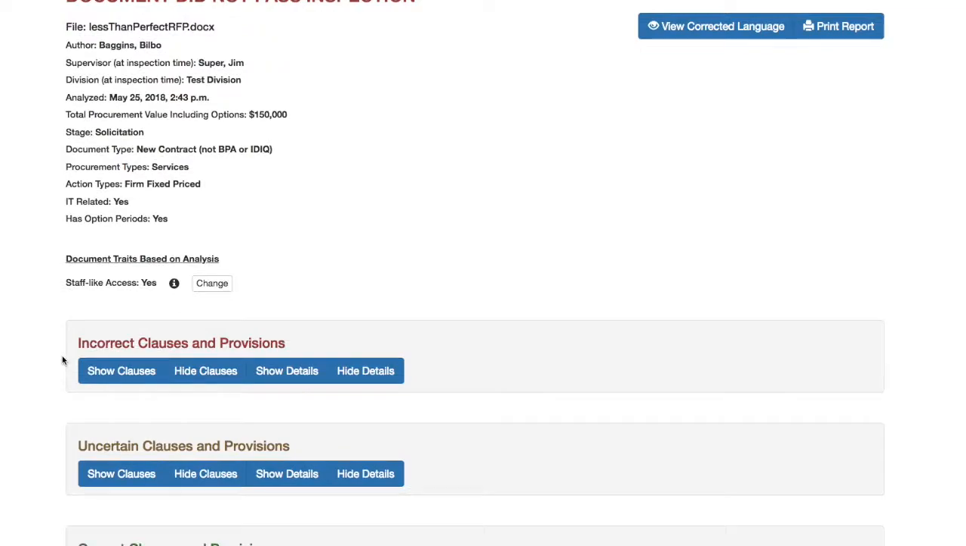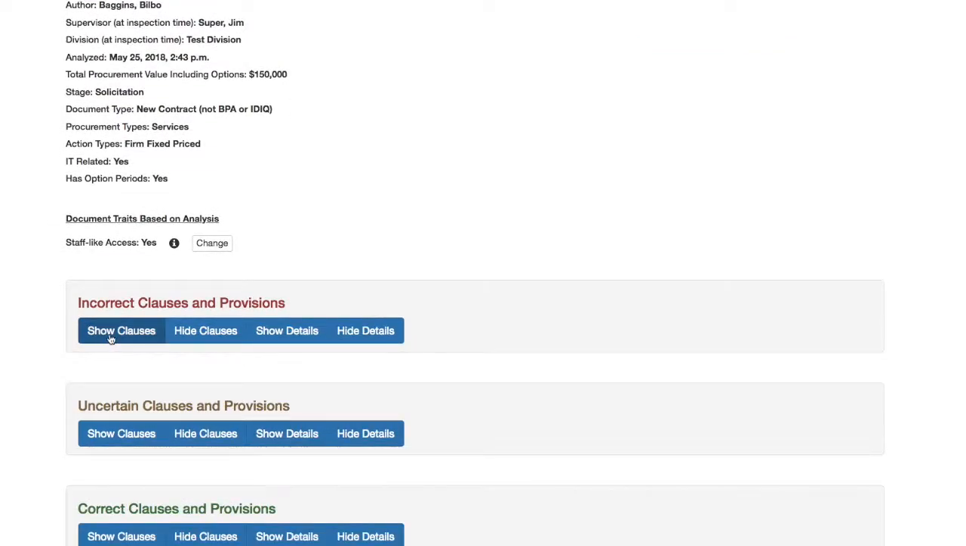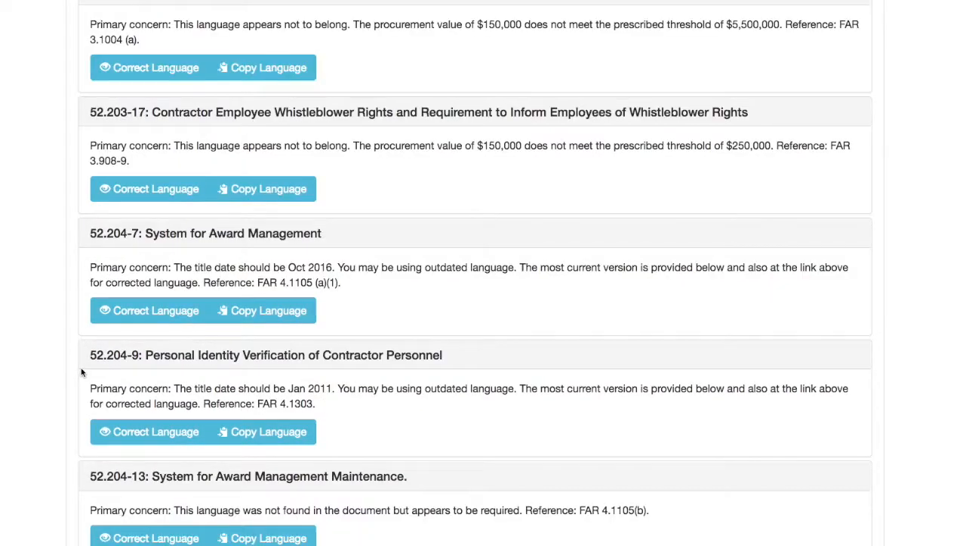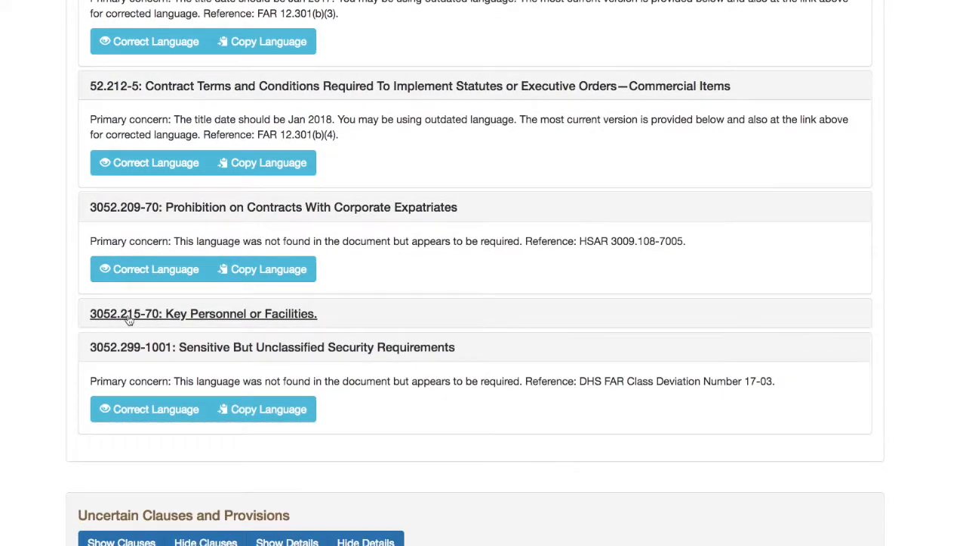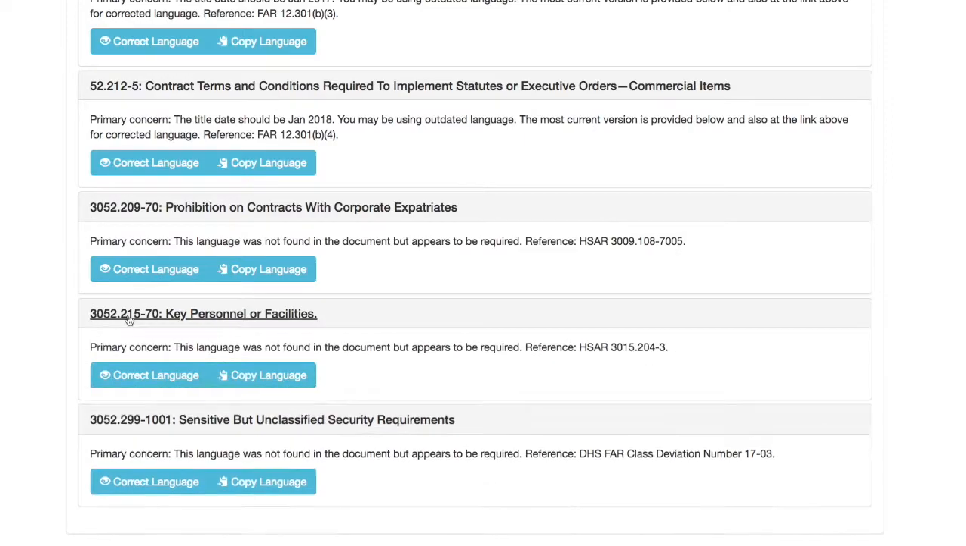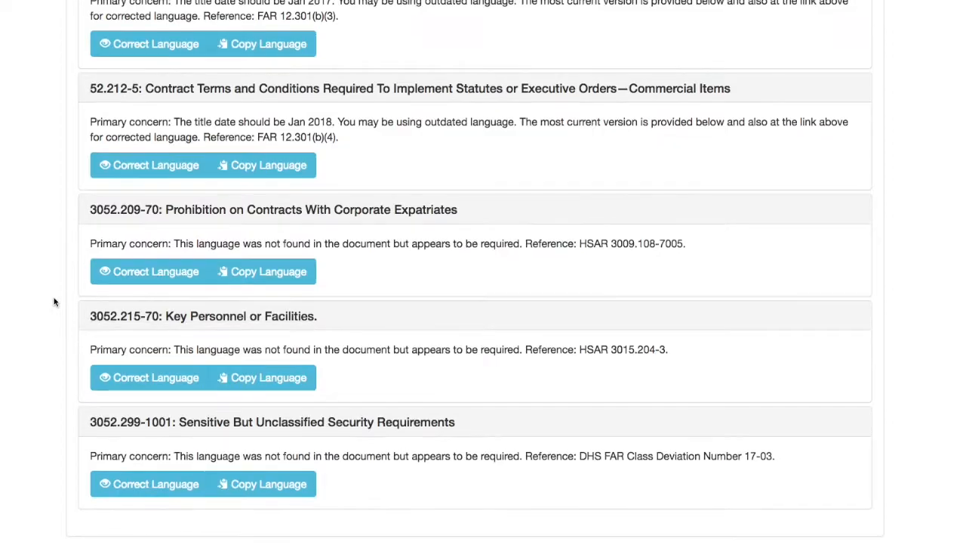And if you go down here to incorrect clauses and provisions, just for an example, and scroll down a bit, we have this one particular item, 3052.215-70. The report says this language was not found in the document, but it appears to be required. This one happens to be based on the staff-like access issue. Because the tool thinks that it's staff-like access, that clause ought to be in there, but it's currently not.